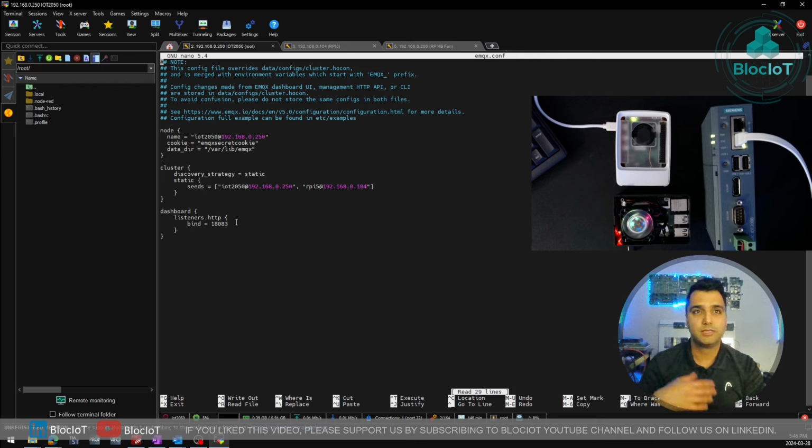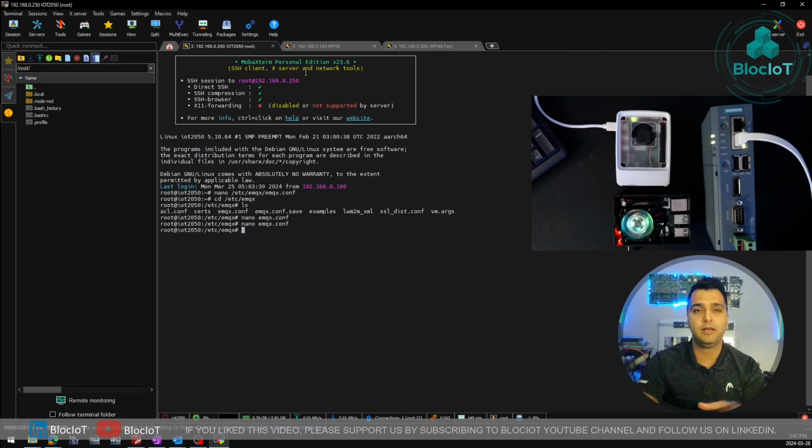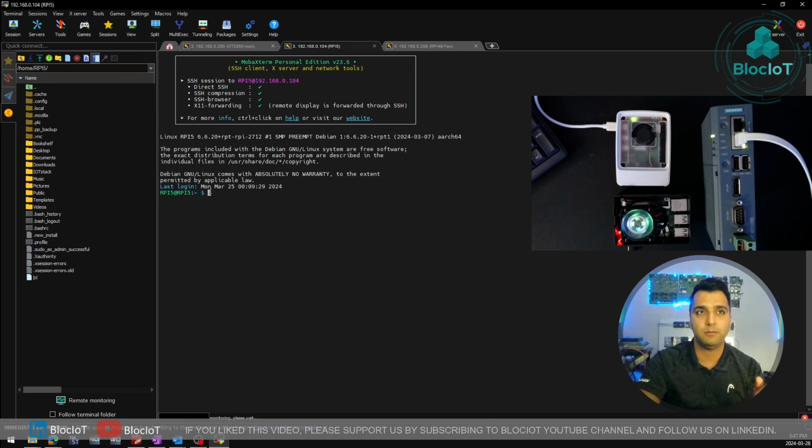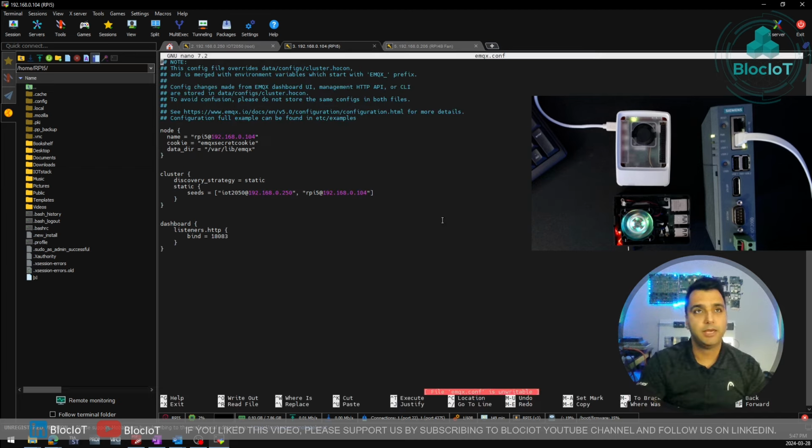At this point, you can save your work and exit the file editor. Now I'm moving forward to my second MQTT broker, which is a Raspberry Pi 5 in my case. So I just need to repeat the process and do the same configuration on my second MQTT broker. Again, as you can see, my second MQTT broker has a different IP address and it has a cluster section, and the different MQTT brokers participating in this cluster are listed. And I will leave the default port for my dashboard as it is. Now I can close my text editor and go back to the main page.